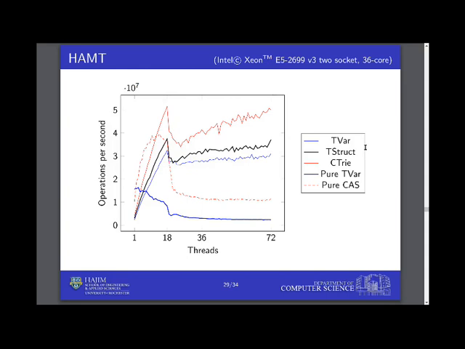And then the next one, the C tree, is a concurrent lock-free version of the hash array mapped tree where the updates are done with a compare and swap, and you would expect it to get pretty good performance, and it does.